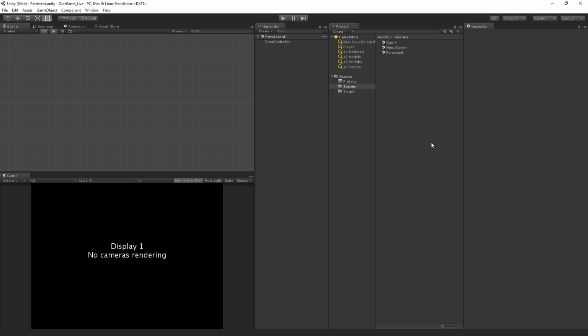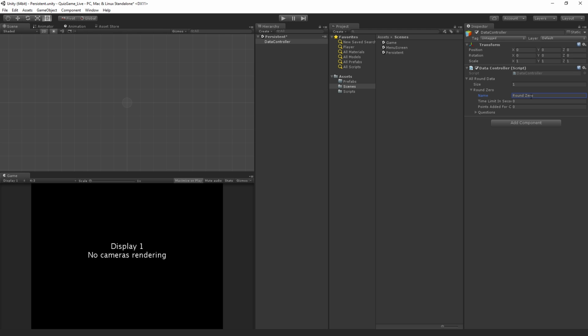Okay, let's continue. So we've got what we need for our persistent scene set up. The only thing that we need to do before we move on is to create some data. If we look at the data controller, we have this all-round data array, and right now the size is 0. We're going to make it 1 so that we have 1 round. And this round will be, let's call it round 0.